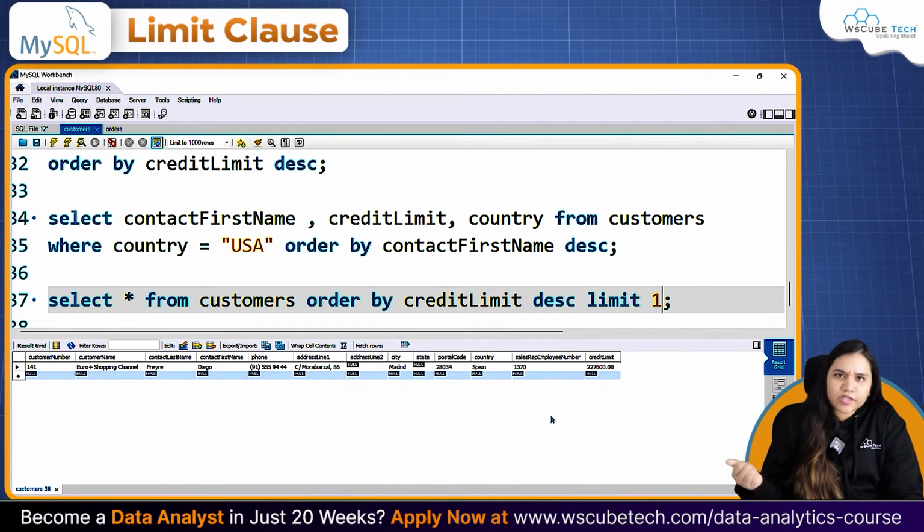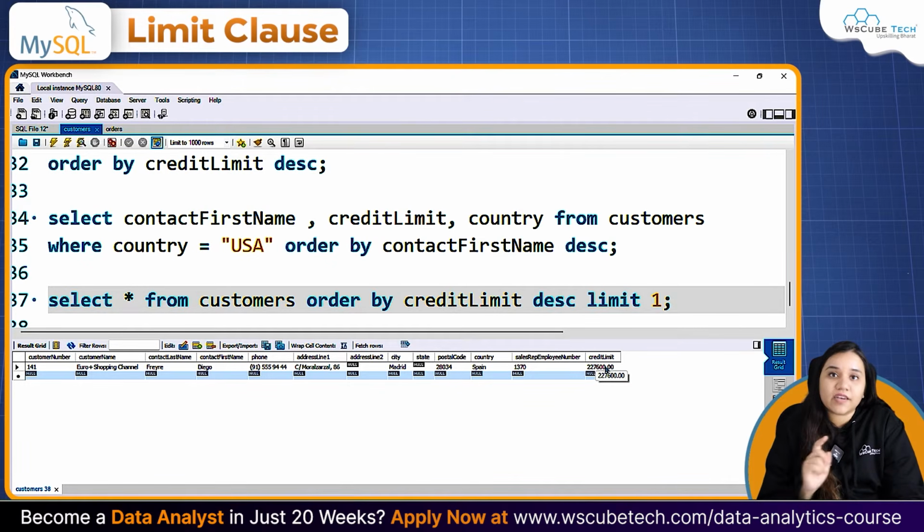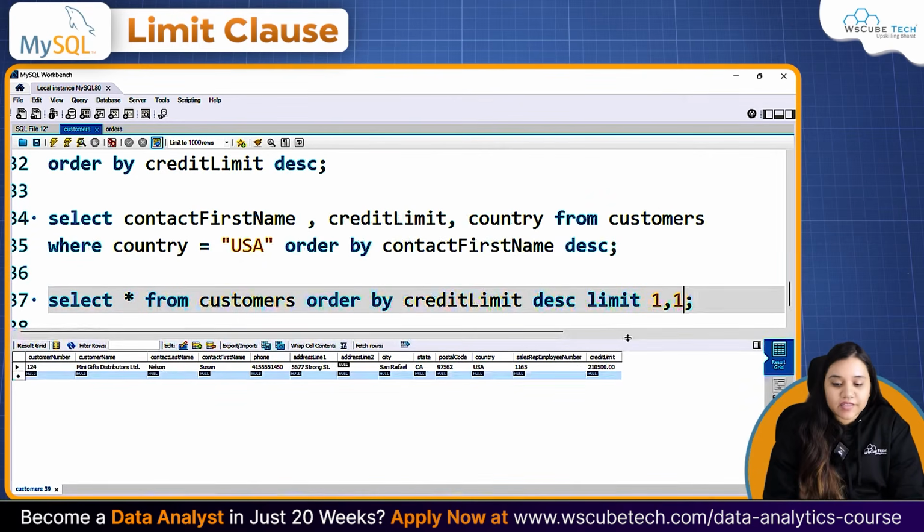If I run this, I will get the details of the person who has the highest credit limit. Similarly, you can arrange your data in any order, and if you use limit, you can obtain the data. What if I want to obtain the data of the person who has the second highest credit limit? In that condition, I'll write 1, 1, which tells me I need to skip one row and then provide one row. So if I run this, this is what the output would look like.